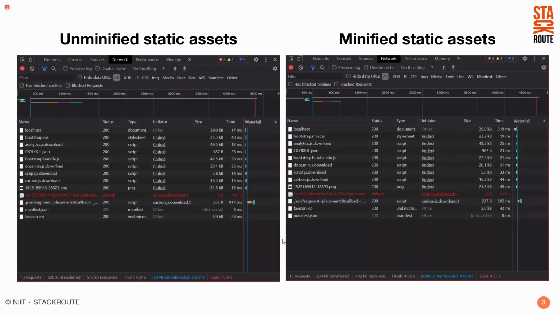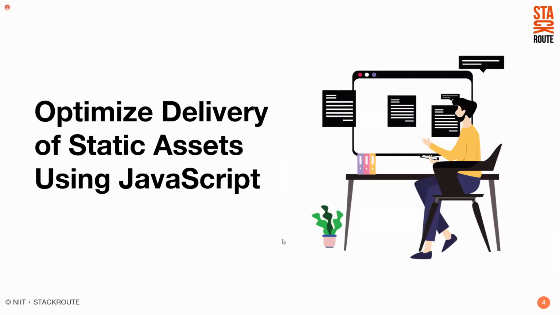Minification is the process where you take all the files of the project and make them minified so that the response time is less. How you are going to minify, and what minification is, we'll discuss. Okay, next.